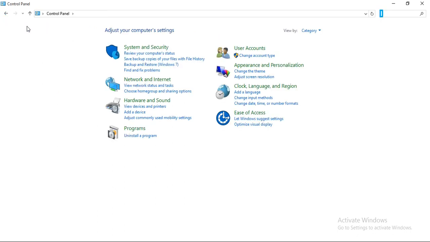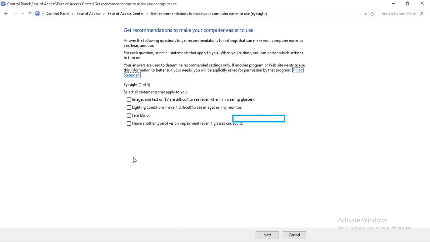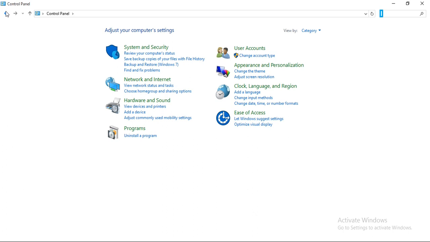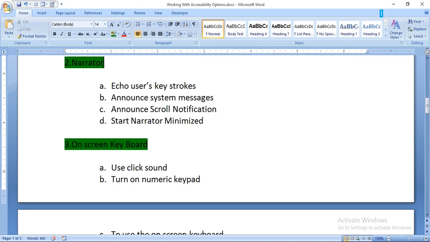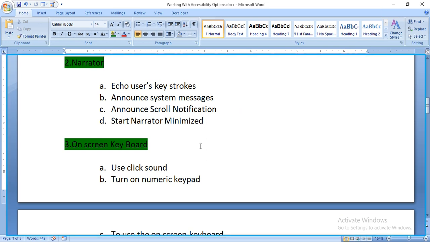Control panel window, search box, editing. Network and Internet. Hardware and Sound. Let Windows suggest settings. Command not available. Okay, not available, then how can I do it? Control panel window. Come back. Working with accessibility options.